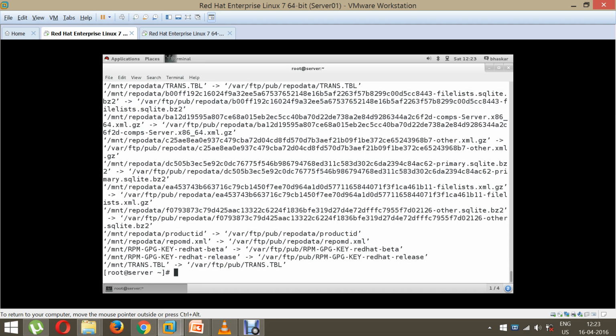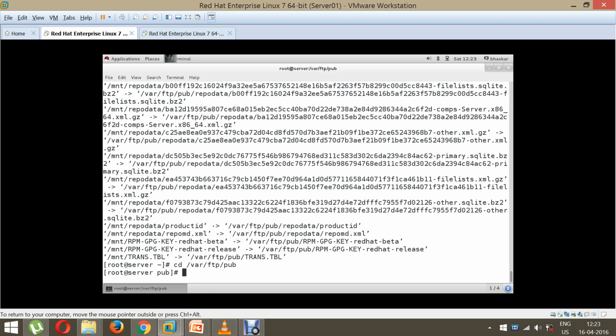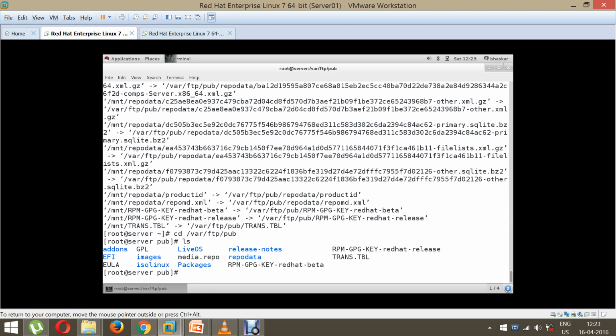So now its data is completely moved to that location, so we need to verify that data. Now I'm going to check whether the data is available or not. It will be in /var/ftp/pub. Now you can press ll, so all the data is moved from the DVD drive to our OS server location.